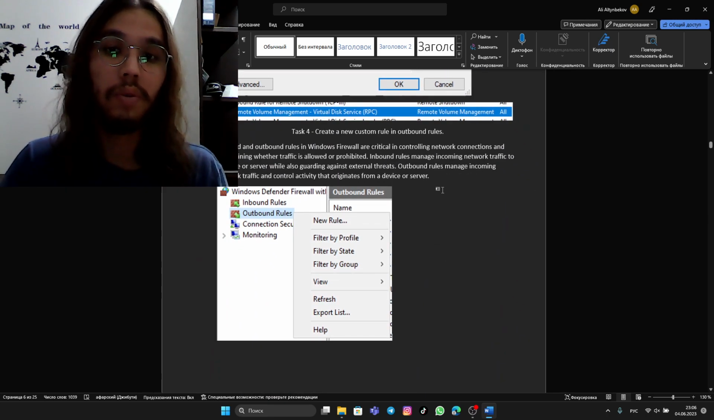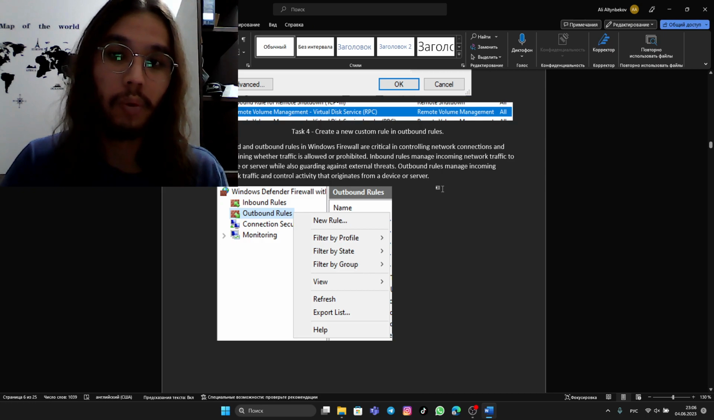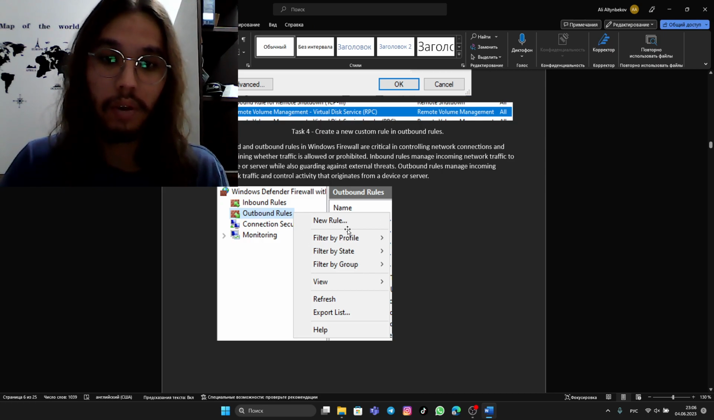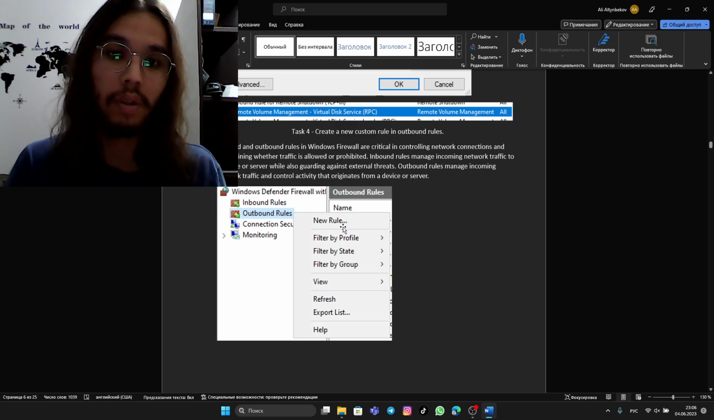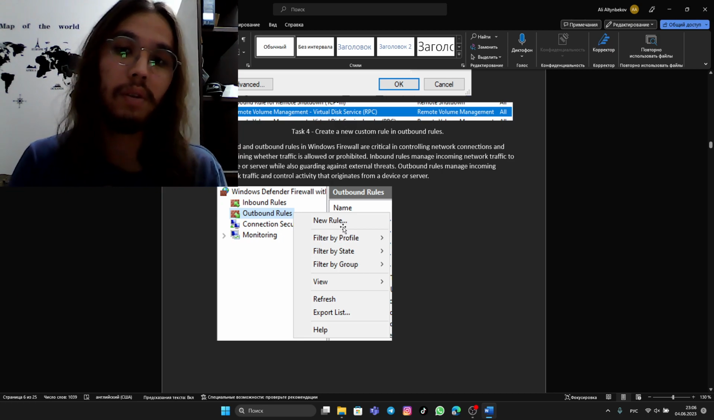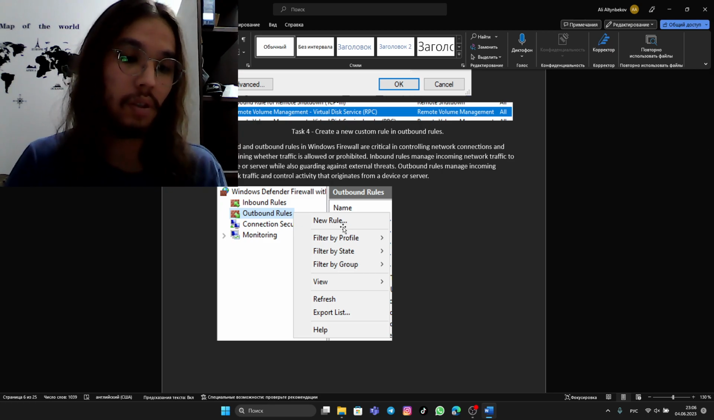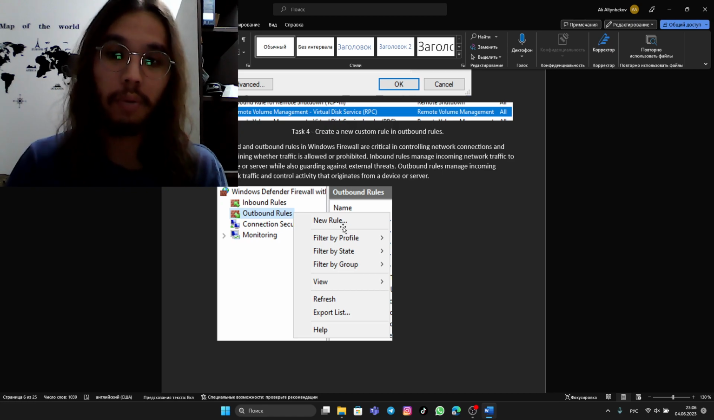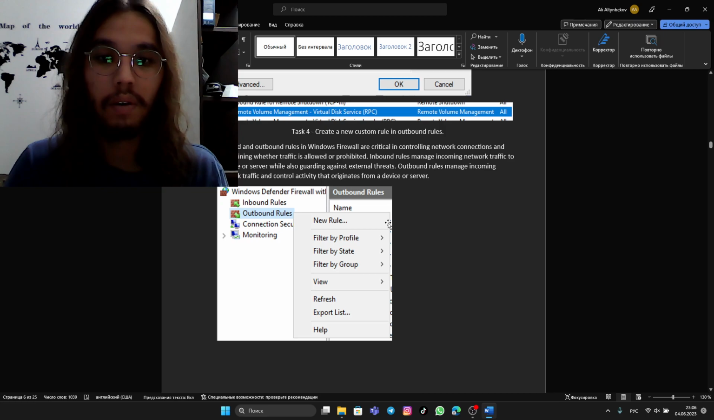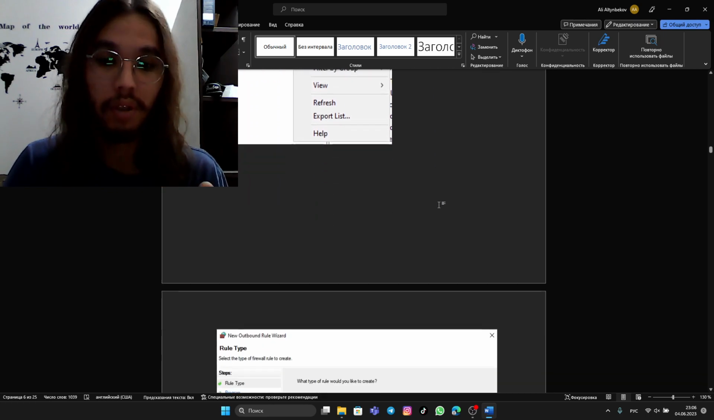Task 4, we need to create a new custom rule in outbound rules. Choosing the outbound rules and going into the new rule. Inbound and outbound rules in Windows Firewall are critical in controlling network connections and determining whether traffic is prohibited or allowed. Inbound rules manage incoming network traffic, while the outbound rules control activity that originates from the device or service.